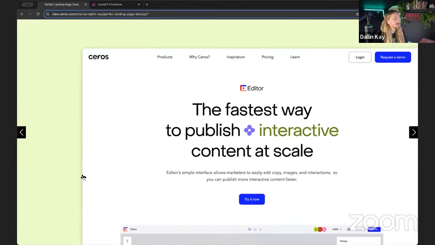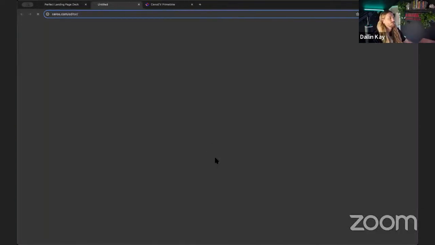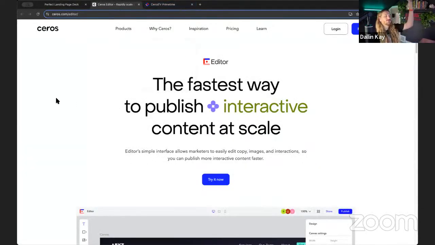This is a landing page about Editor. So what we're going to do is I'm just going to scroll down, and then I'm going to scroll up, and then maybe down again. And as I'm scrolling through this landing page, think to yourself, what really stuck out to you?